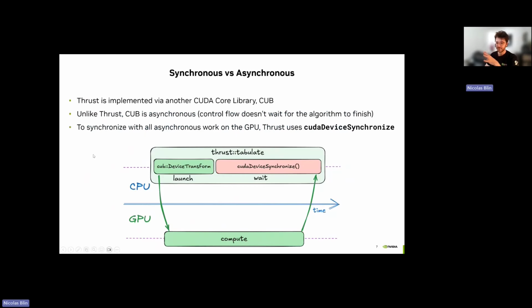So first, let's better understand the difference between a synchronous operation and an asynchronous operation. CUB is asynchronous. It means that when you launch an operation from the host to be done on the device, so on the GPU, it immediately hands the control back to the CPU. So here, it launches the operation on the GPU and then directly gives you back control. That's not what thrust is doing.